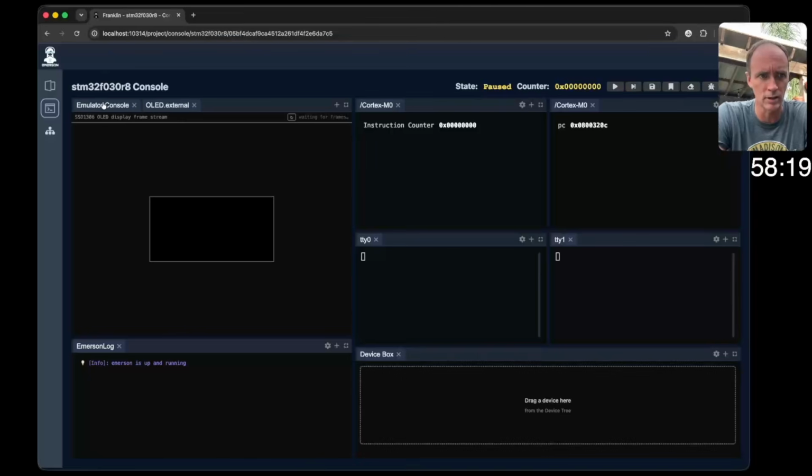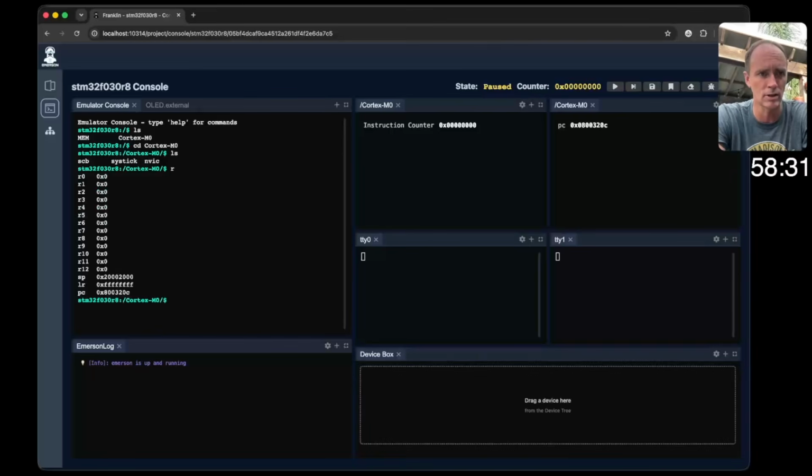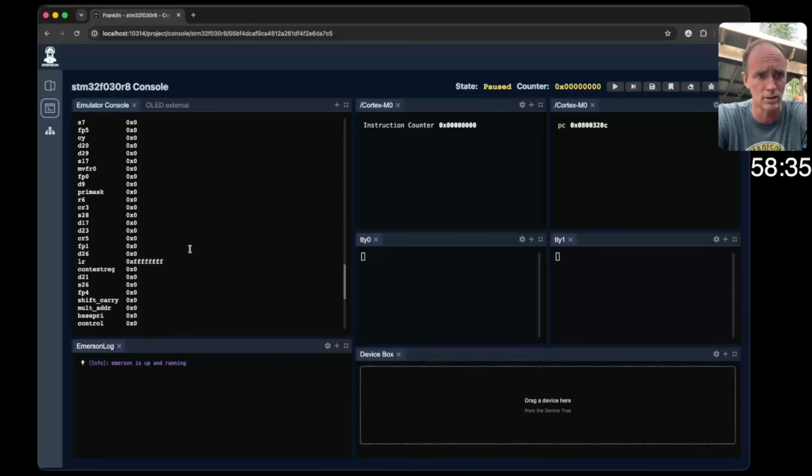There's a log down here. We've got a console up here that's a device tree. It's similar to RouterOS. You can do an LS, you can CD to the Cortex M0. Okay, it's got devices underneath it. It's got registers underneath it. You can see registers, so you can see all the different registers that are there.